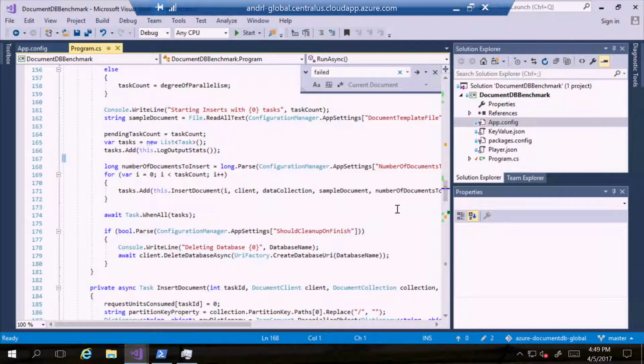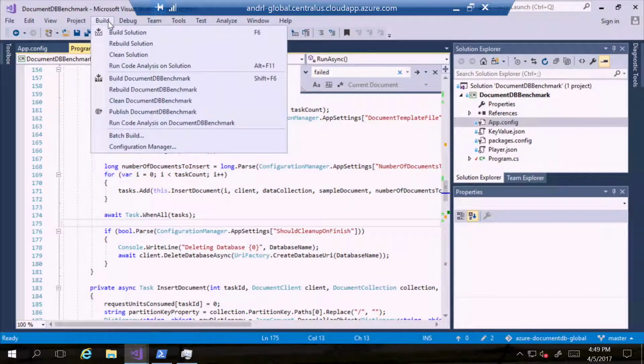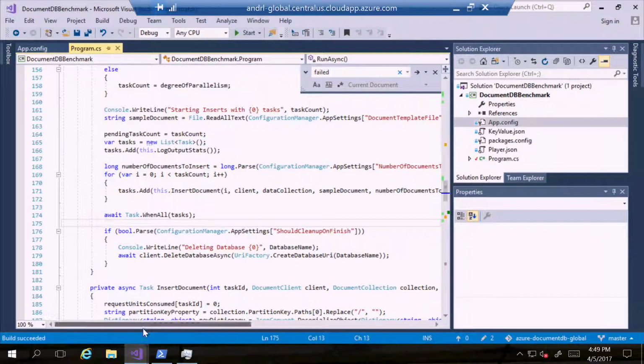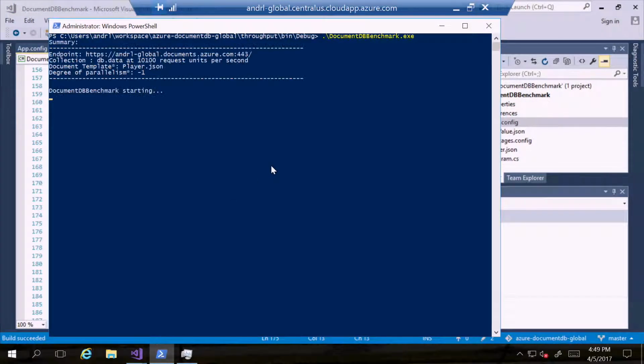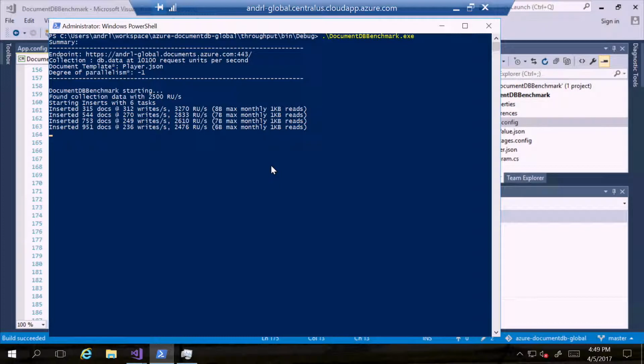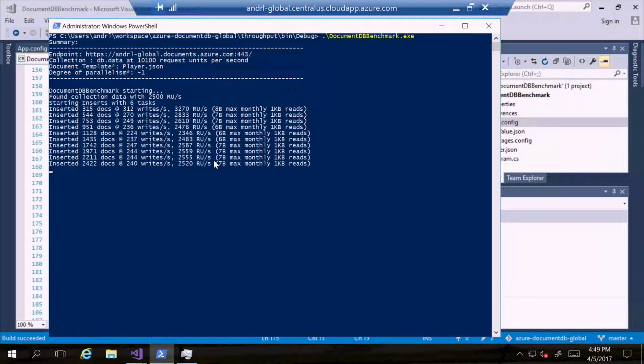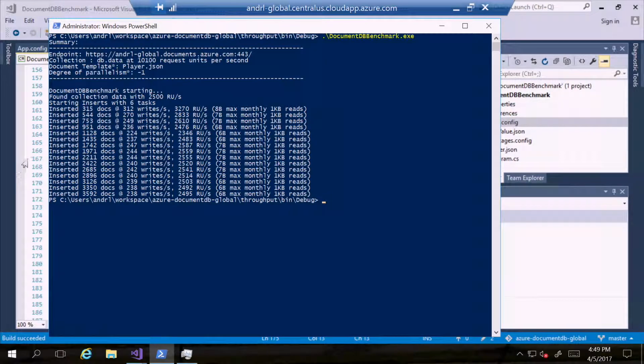This is a very simple piece of code that is inserting a set of documents in a loop. Let me quickly build this solution. Go to my application and just run this application. This application is inserting documents in a loop, as I said. And as you can see here, after a while, this application is able to sustain 2,500 request units per second, as the provisioned throughput that I showed you.